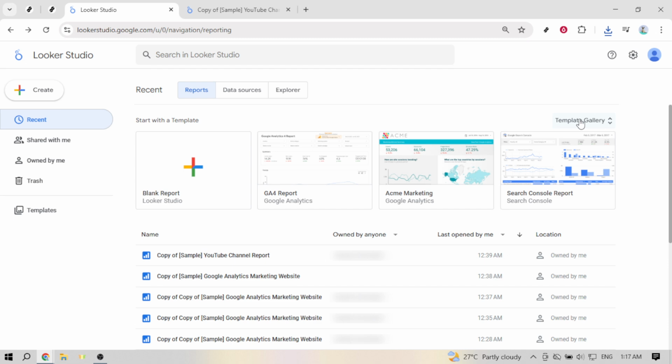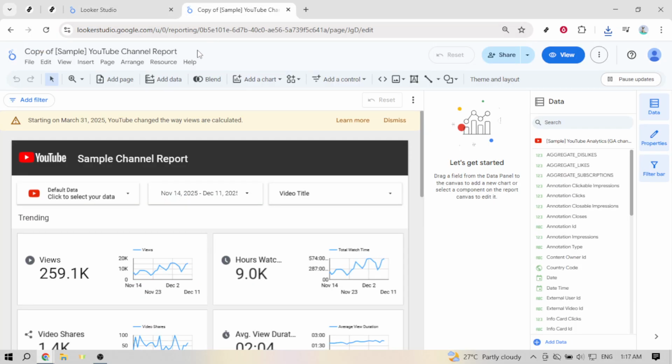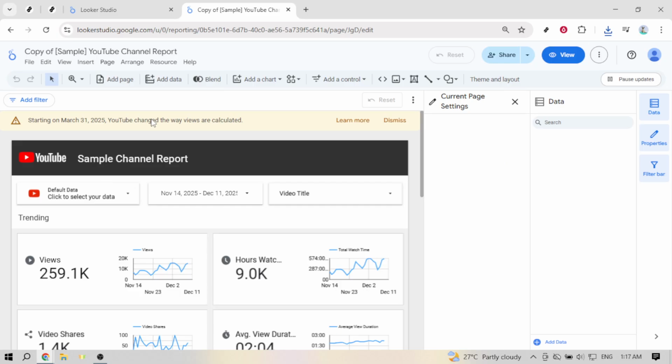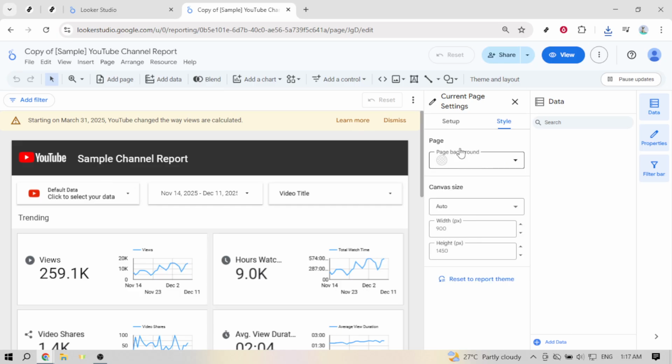With your report open in edit mode, look toward the top menu bar and click on Page. This menu controls settings for the page you're currently editing. From there, choose Current Page Settings. This will open the Properties panel on the right side of your screen, where you can change how this specific page looks and behaves. In that right-hand panel, switch to the Style tab.